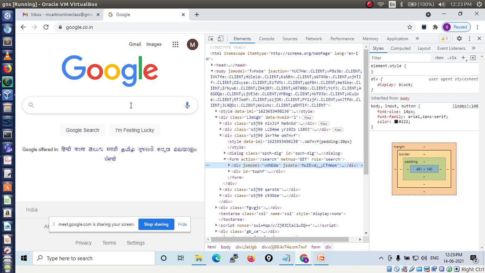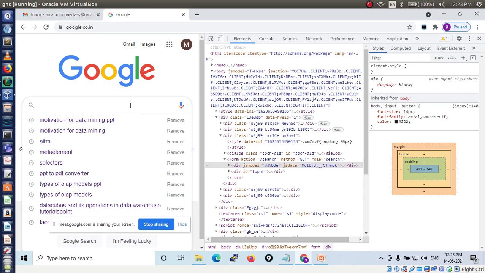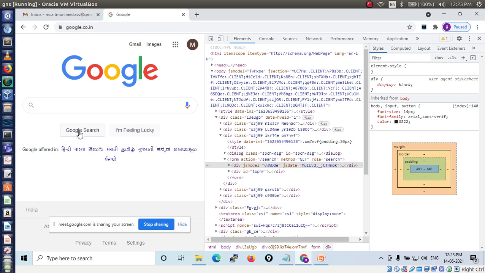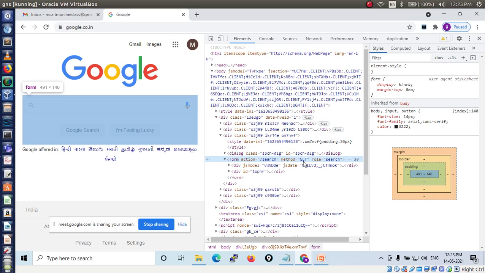If you type here something and click on this button, after clicking this button it will take you to where? Search root. Then which method are you using here? Get method. Means you are getting some information from the server. So the method you are using is get, right? So form action like this you have to give.